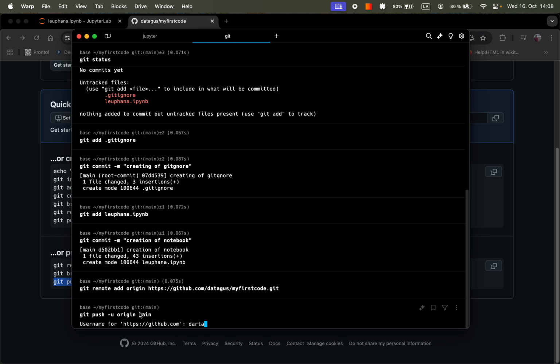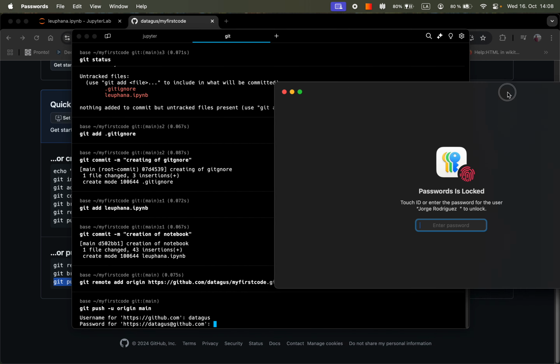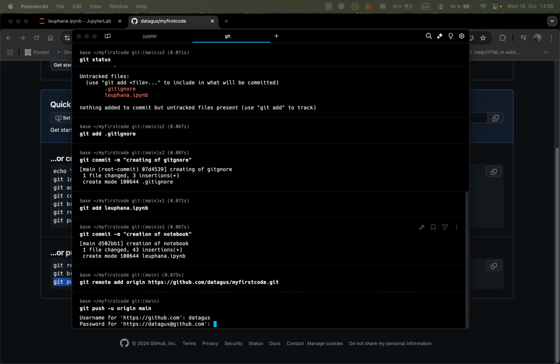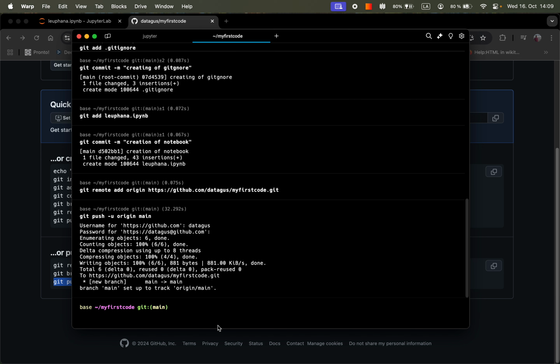I have to put the username and my password, which I forgot, by the way. I'm going to move this to my second screen so you cannot see it. To put it here. And now you see that it was successful, content object 6 from 6.